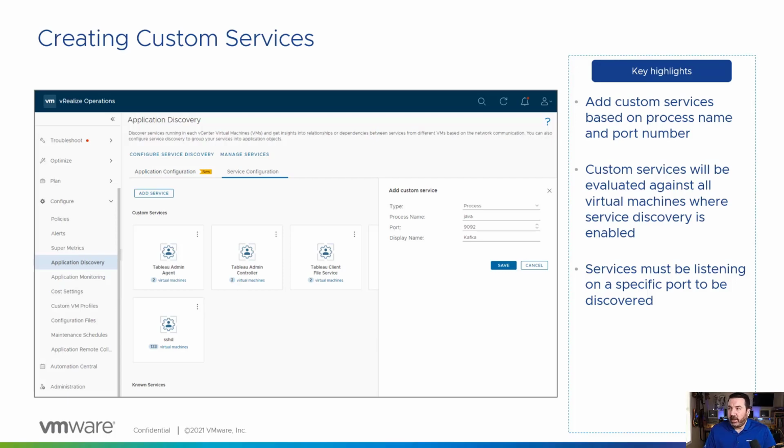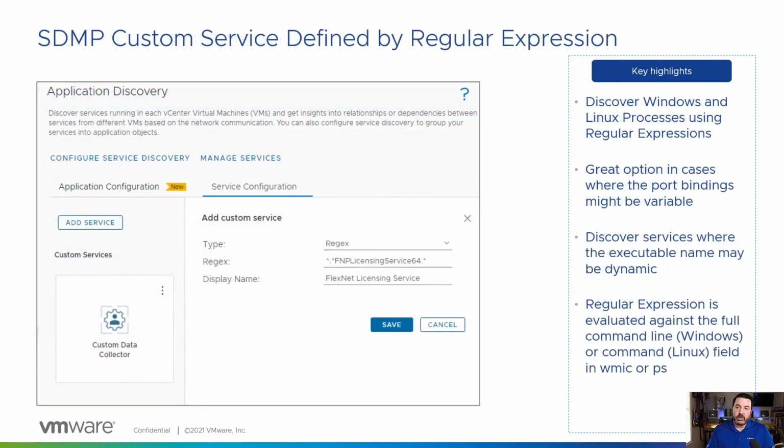Now, what about services that maybe are running on dynamic ports? Maybe it's not always listening on the same port every time. Maybe it's listening on a range of ports. Well, in vRealize Operations 8.6, we introduced service discovery defined by regular expression. So the cool thing here is we don't need to provide a port number. Now, yes, the service still needs to be listening on a port, but at this point, we don't really care what port it's listening on. As long as it's listening on a port, we can provide this via regular expression.